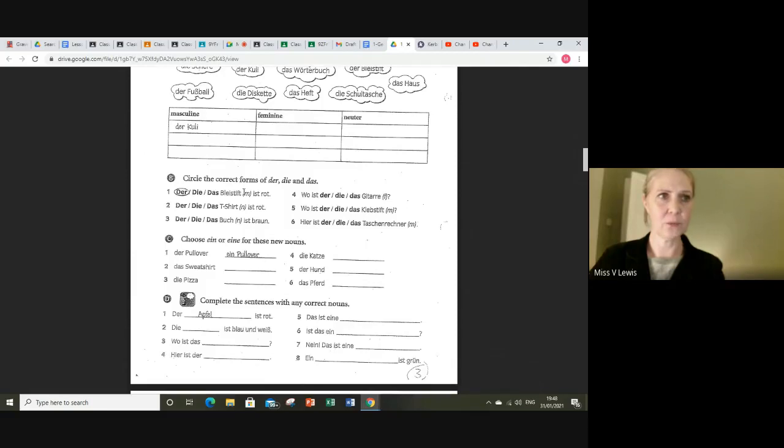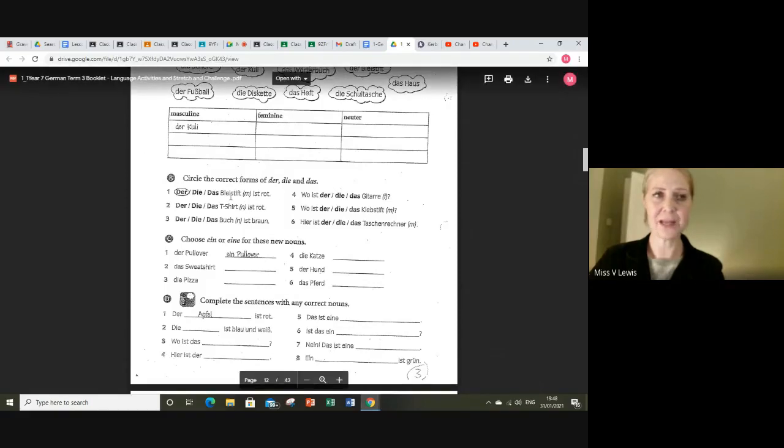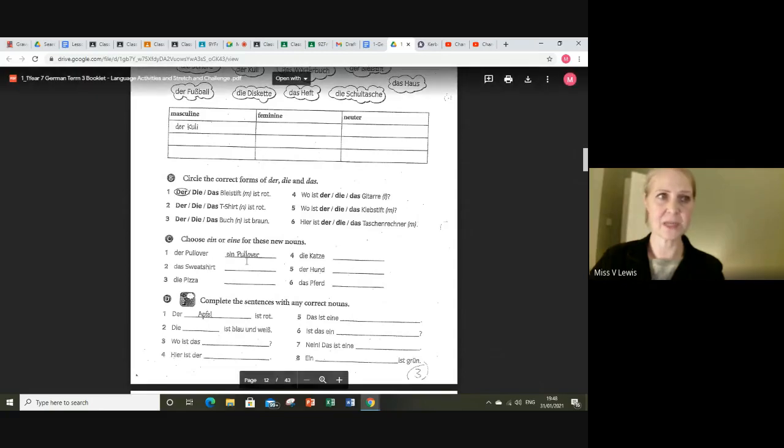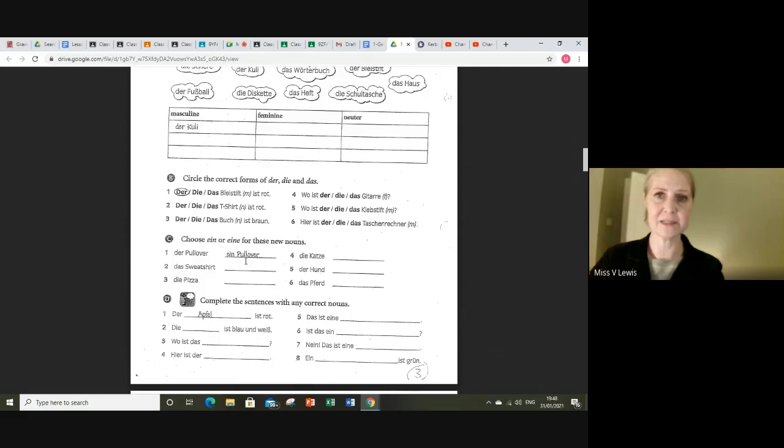B, you are circling the one where it's der, die or das. But again, if you're handwriting it out or typing it, then write out the full sentence. Don't forget, make a note of the gender. The same as ein or eine. There's no subject. They're all the subjects, so it's always going to be ein or eine because masculine is the same as the neuter in the nominative, ein.